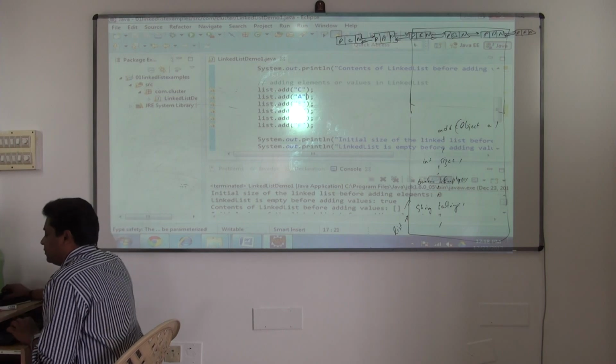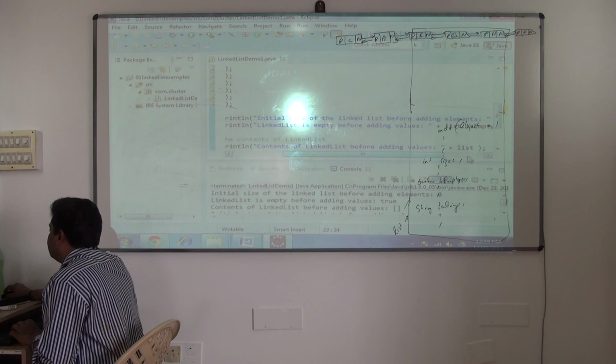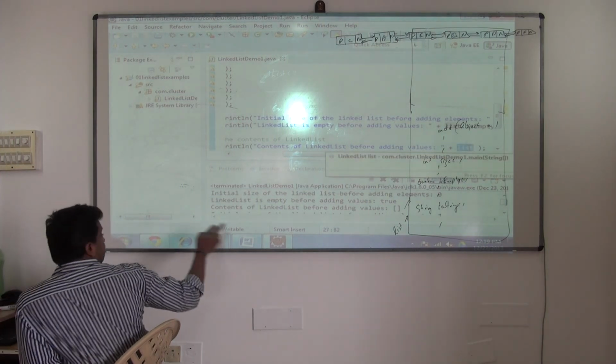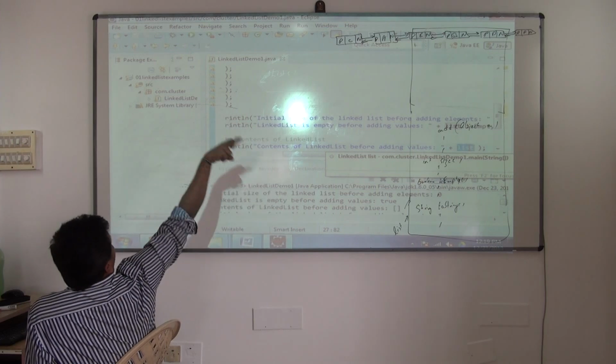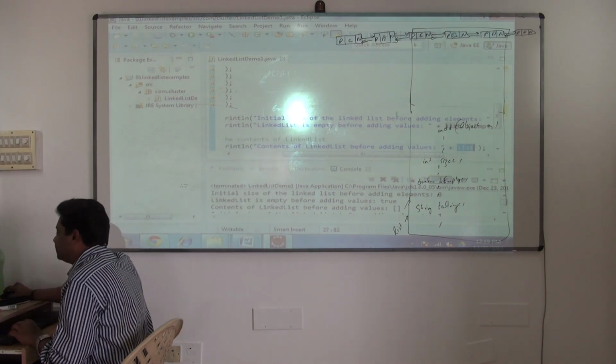Fine, so adding it is so easy. Next, see now here, SOP list, it did not print what? Address, because toString has been overridden. So what is this toString method? If you print, it will print all the values and display them to the user. That's simple.